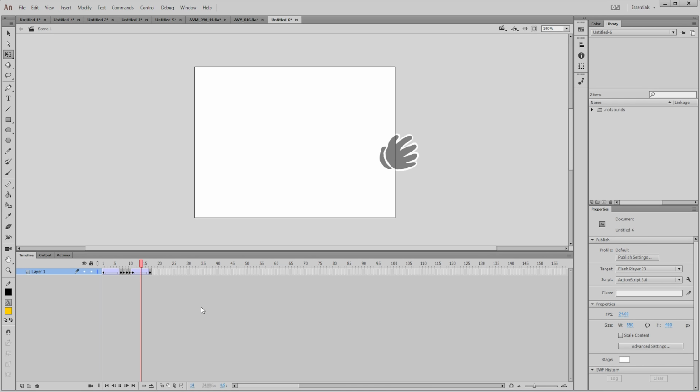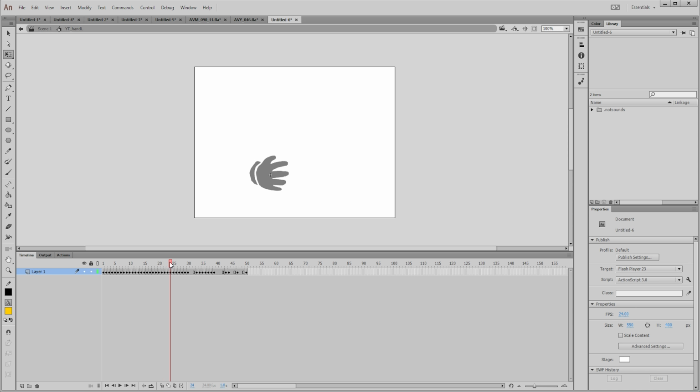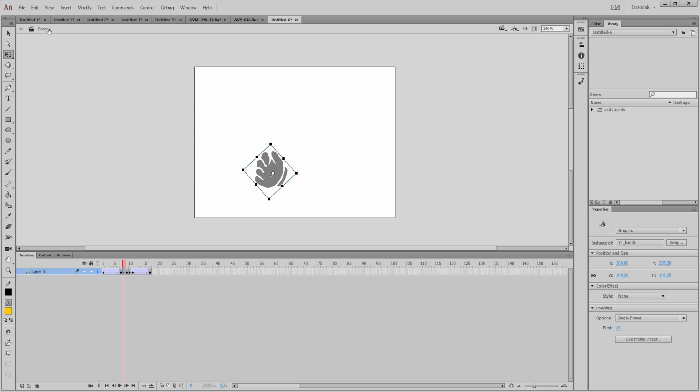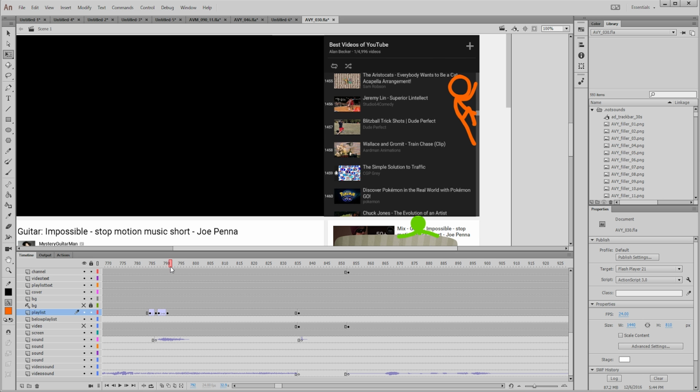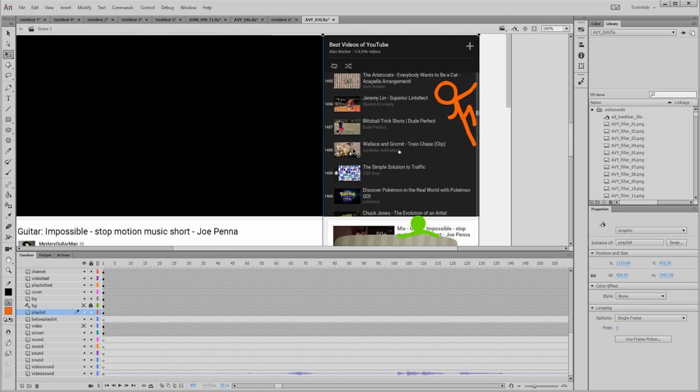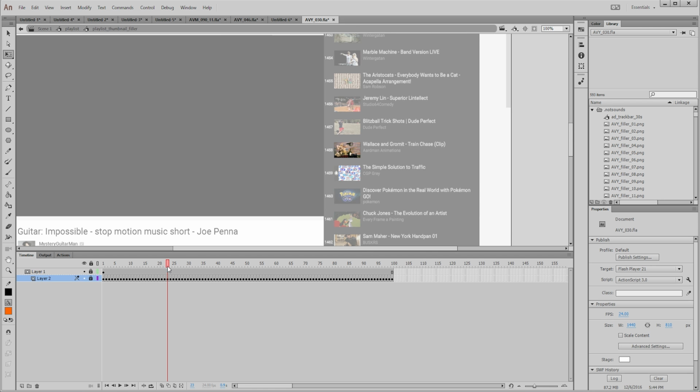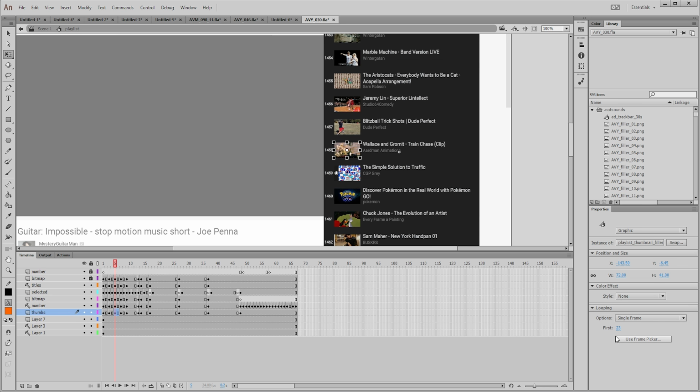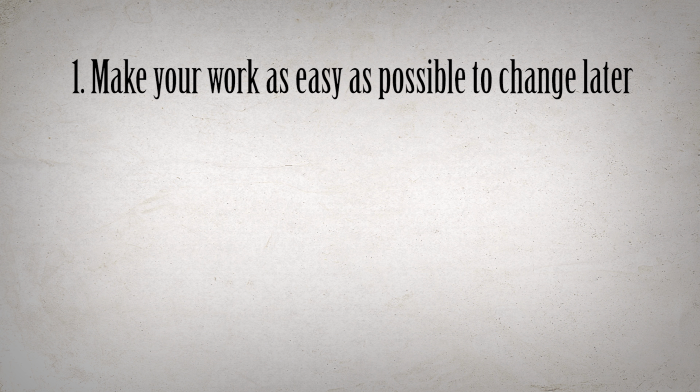For things like hands or mouth shapes or anything that changes often, keep the different shapes organized by putting them as different frames in a single symbol. Then keep the looping setting on single frame and change the frame whenever needed. This is how I'm doing the thumbnails in Animation vs. YouTube. It's all one symbol, but I can change its appearance by switching the frame that it's on. That way I don't have to worry about dragging a new image onto the perfect spot every time I want to replace it. So that was my first main point, make your work as easy as possible to change later.